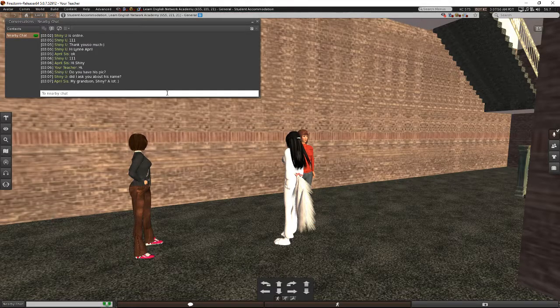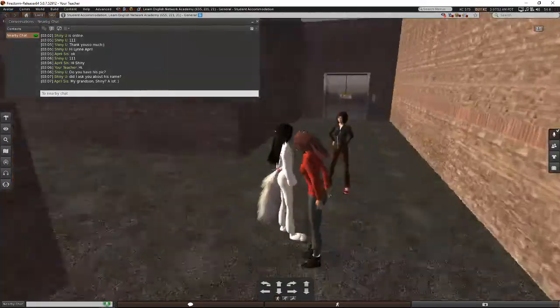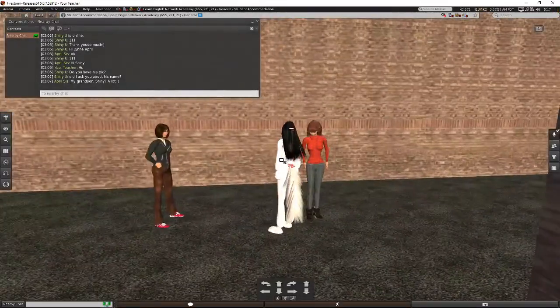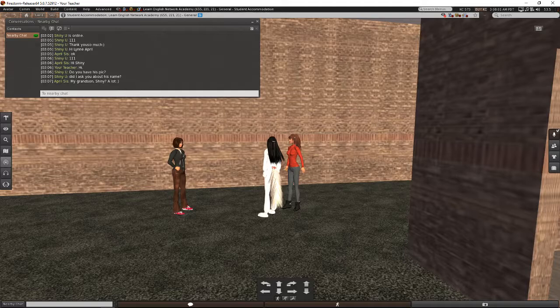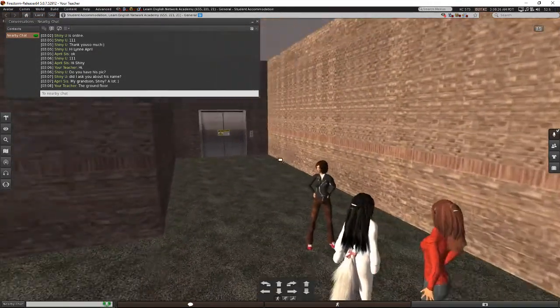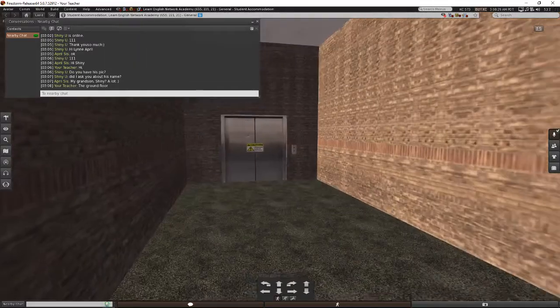So if you're looking at this as a building, if you were arranging to meet somebody here, where would you tell them to meet? What part of the building is this? We're on the ground floor, yeah? We're by the lifts, which as you can see are not working.